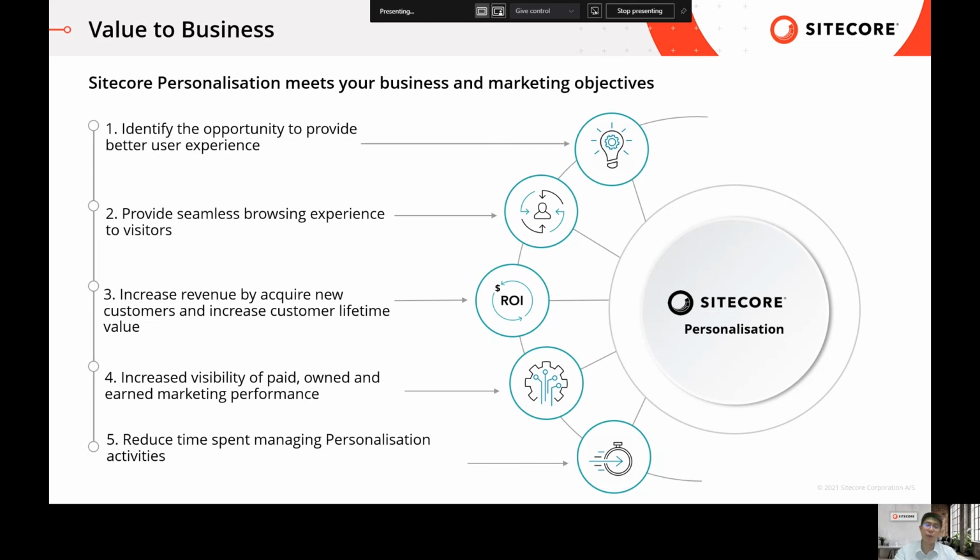Here is the value of Sitecore Personalization. Sitecore Personalization can meet your business and marketing objectives. Firstly, by using the Sitecore Analyzer, you can easily track and identify the opportunity for providing better user experience. Secondly, Sitecore Personalization can automatically capture and analyze visitors' browsing behavior in order to provide seamless experience. Thirdly, personalizing the experience will increase the conversion rate of add-on, upsell, or cross-sell offers for customers during their conversion journey.